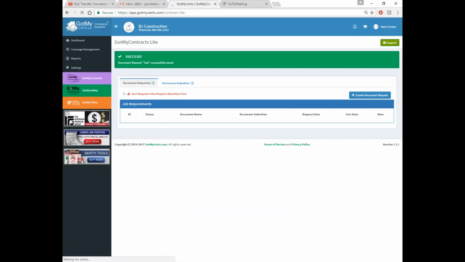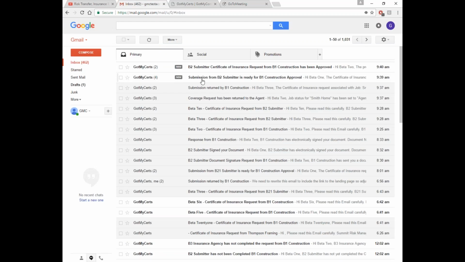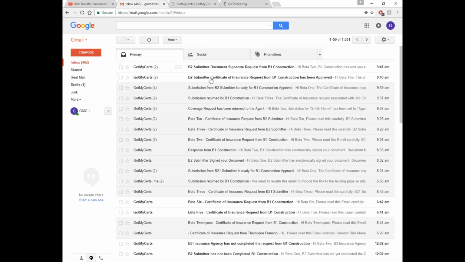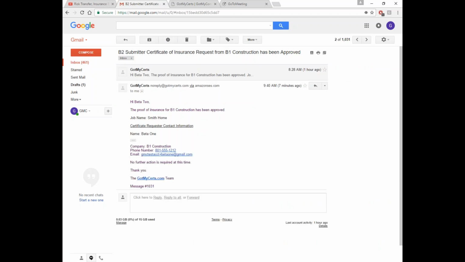So now that job is going out, an email will have been prompted going out to the submitter. And these two emails, by the way, this was the email where the Beta 1 was prompted to go in and log in and approve that job, which we already did. We were just waiting for that email to come through. And this is the email that goes out to Beta 2, the submitter, letting them know that they've approved that job and no further action is required at this time.